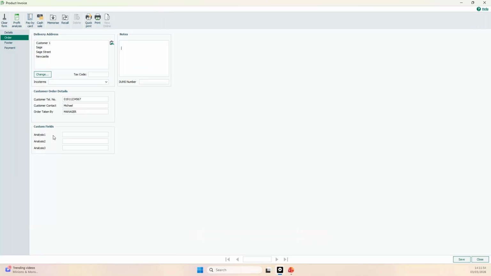And then you've got your custom fields down here. Your custom fields are things that you can use for basically just recording additional information. So if you ask the customer, for example, where did you hear about us, you might be able to record that in there. There is a whole webinar on custom fields if you do want a bit more information on that.